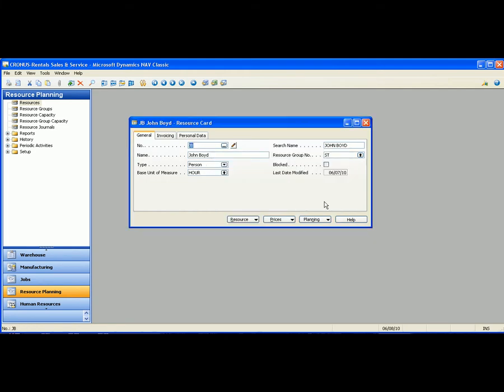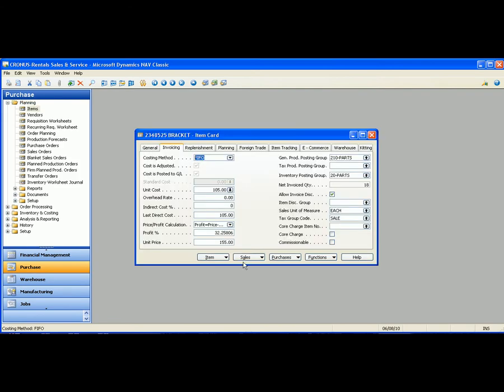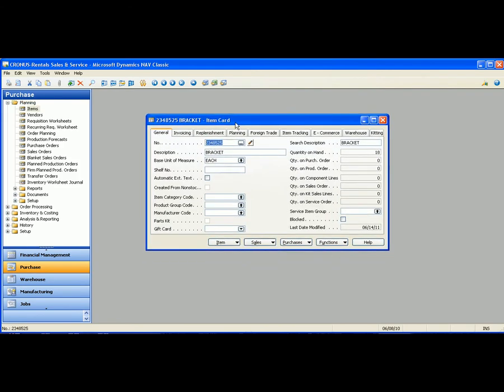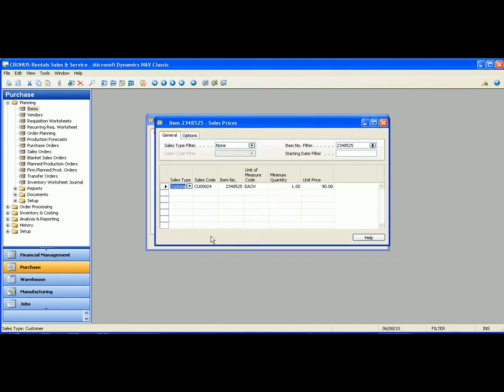We also have the ability to set it up on items, and we'll take a look at that right now. If I go to purchase and then I go to planning, I can pull up an item card from there. And we'll take a look here at our bracket. If we go down to our sales and go to prices, here for our internal customer, we've set up a minimum quantity of one and a special price for them. So when I select this item on any of my orders or invoices, it'll pull in my special internal price for this bracket.